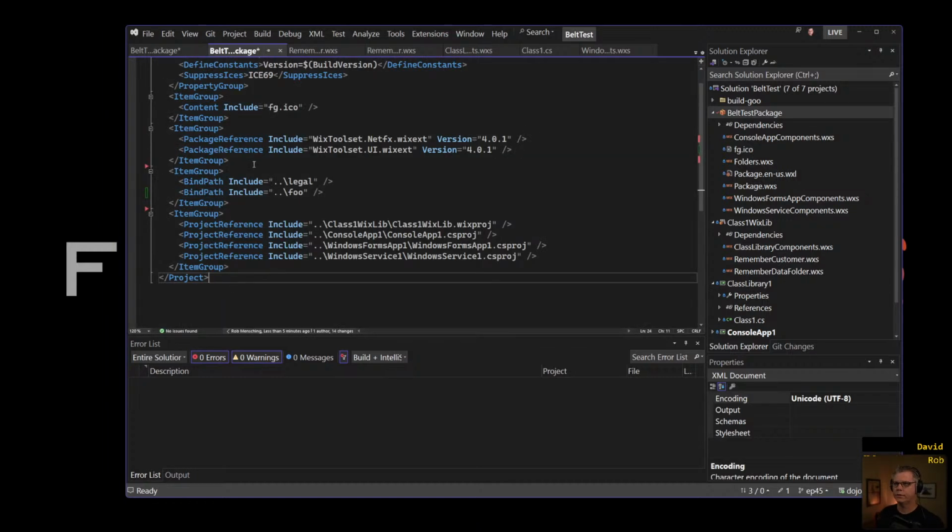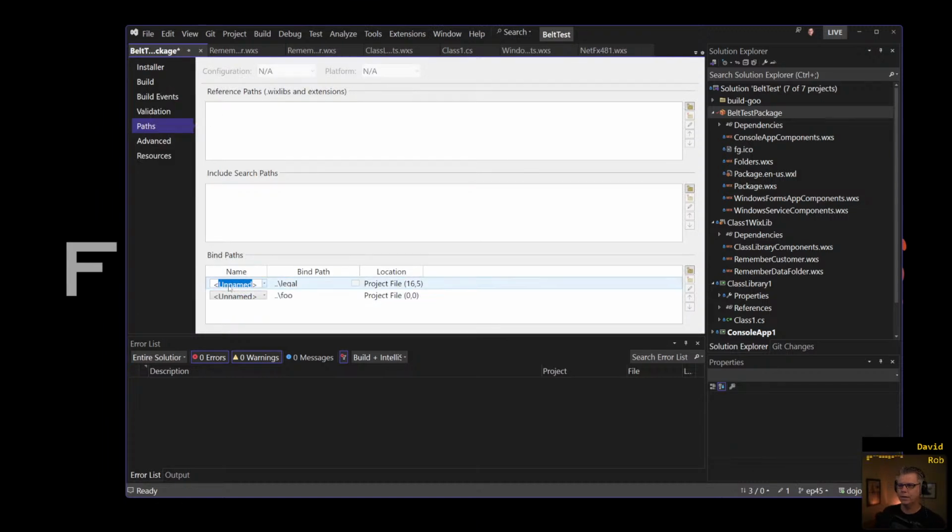Well, I didn't want to double click that. Let's say I want to change this to legal. By the way, this is Visual Studio not rendering these things because I blow up the Visual Studio font. All kinds of things don't quite show up right. All right, so what I'm going to say is I want to give this bind path a specific name.